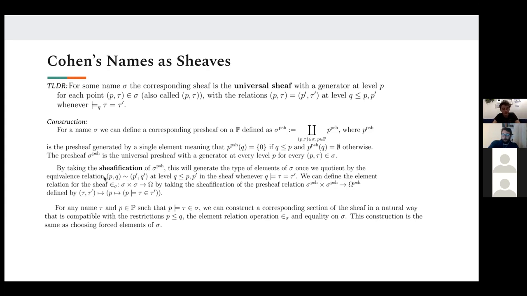But then the important thing is that you quotient by an equivalence relation, which means you take, for any, these are going to be elements of the name. Okay, so they're also names. So you glue them together at a certain level. So you glue them together at a level Q, which is less than both P and P prime, whenever Q forces the equality of two things at that level. So basically, whenever they agree on an element of your generic subset, you glue them together.